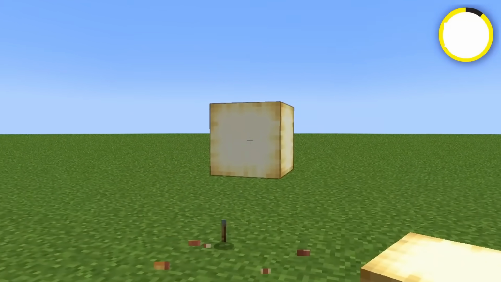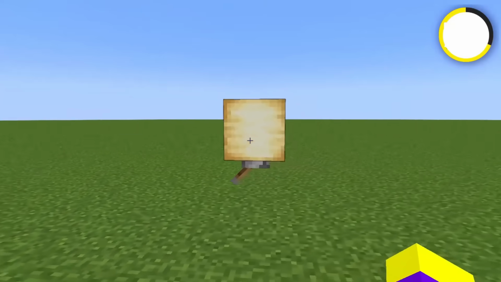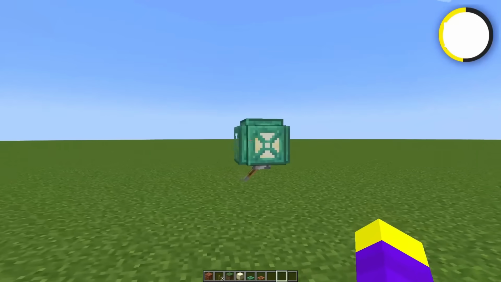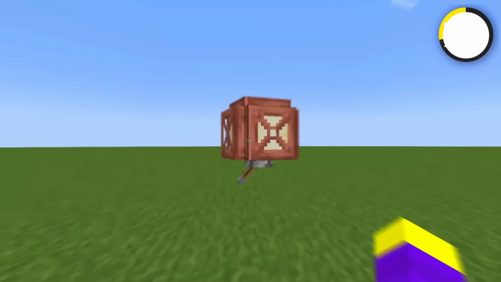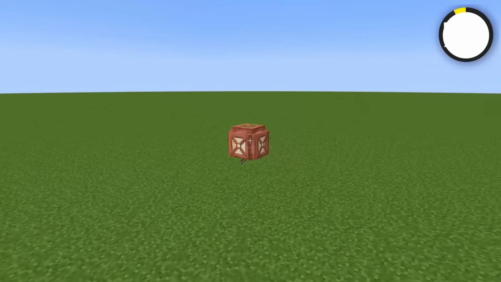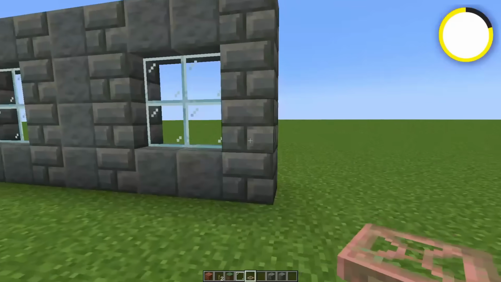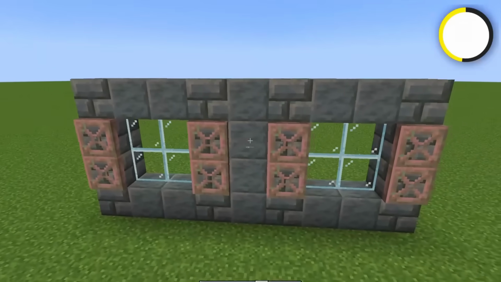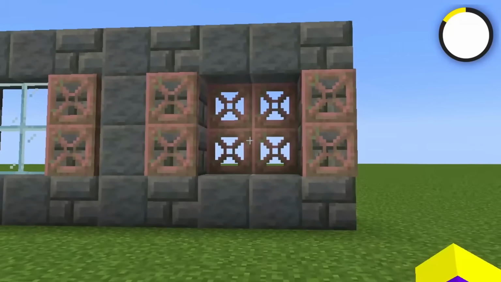You can also switch the copper bulb out for one of these frog lights like this, and then you can place either oxidized trapdoors or regular copper trapdoors on the outside for another one of these lamp designs as well. And now with these trapdoors, you can also use them as a curtain thing on the side of your windows instead of using them as windows like we did earlier.